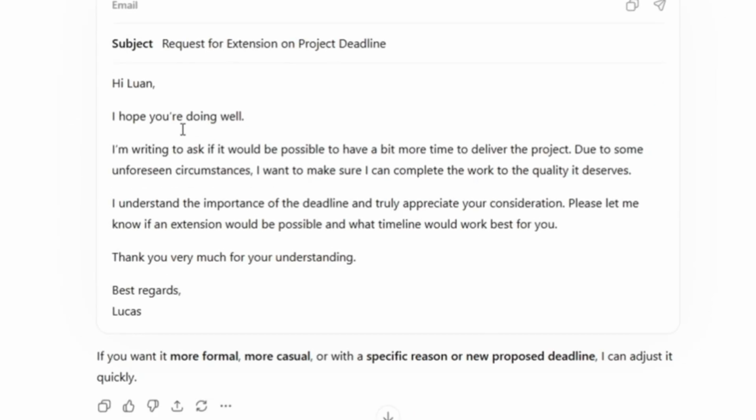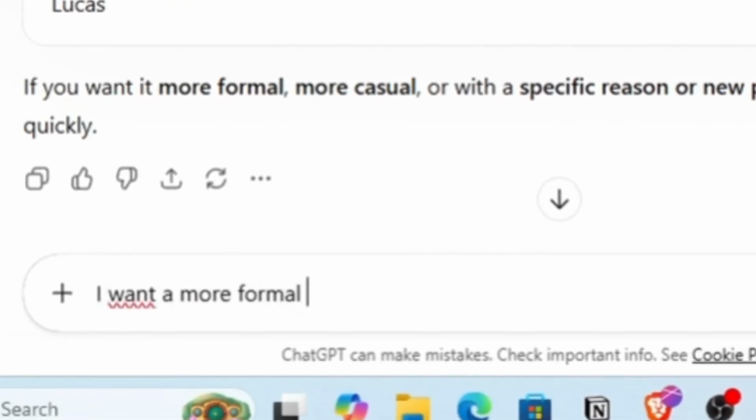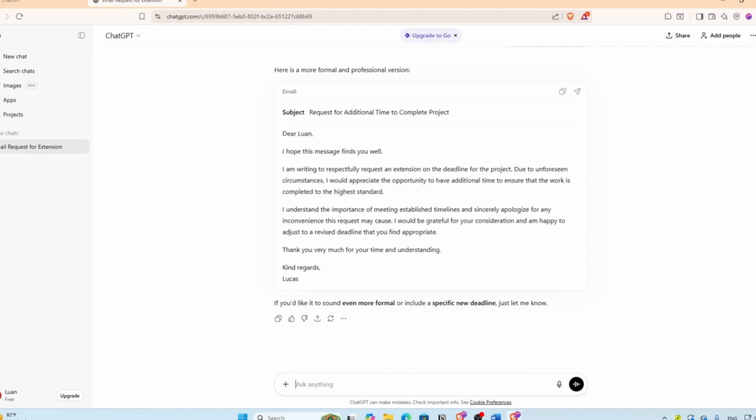So here's a polite professional version you can use. It's neutral and works well in most workplace and academic contexts. So down below it's written, "Hi Luan, I hope you're doing well. I'm writing to ask if it would be possible to have a bit more time to deliver this project." So you can see that ChatGPT is asking if you want a more formal or more casual tone, a specific reason, or a new proposed deadline, so it can adjust it quickly. If you type right here, "I want a more formal one," it will give you a more formal one. Okay, and that's how ChatGPT works.